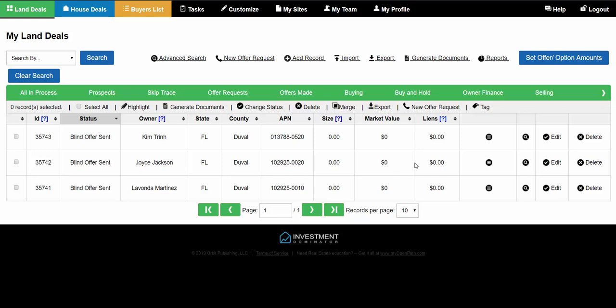So again, we try to provide you with the basics, with a deal flow that we know works, that we use ourselves. But we also want to provide you with customization tools that will give you the ability to add this kind of stuff, this more advanced stuff to your system so that you can tweak it and really refine the process for your local market.